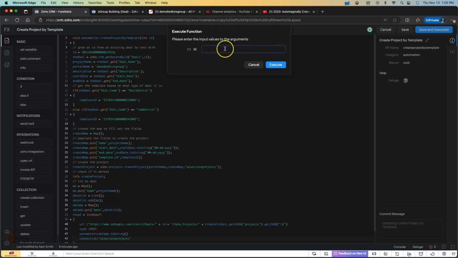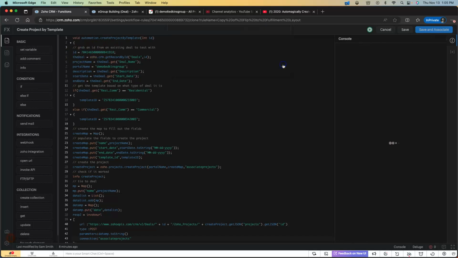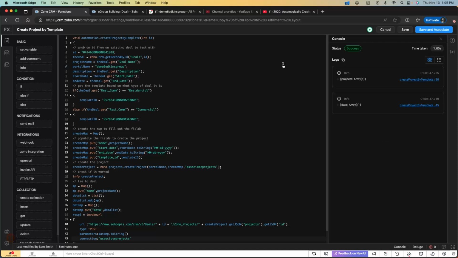So let's go ahead and go in here and just click this and let's see, cross our fingers. Execute. This is going to pop up like if you wanted to copy and paste this in here, but since we already have it, you don't have to. You just execute and it's going to grab that ID. Let it run.